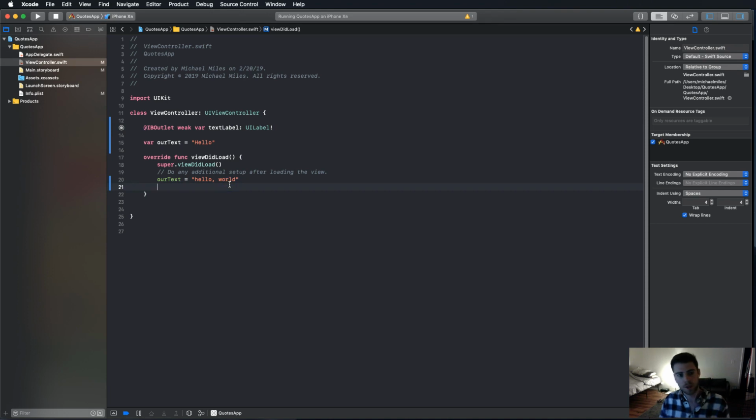And so we're going to take the text label here in the viewDidLoad, which is a function basically showing when it loads again. And we're going to set it to our text. Let's see what happens here. Oh, you can't assign the value string to the label.